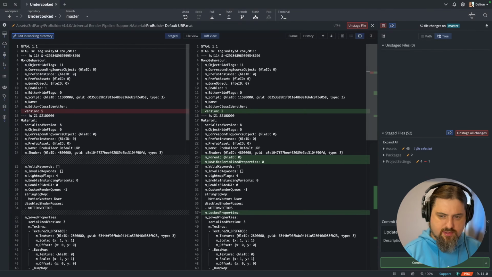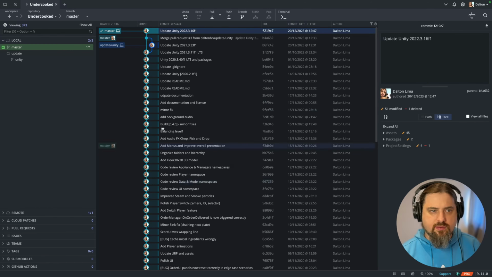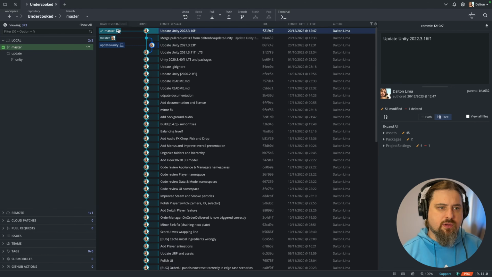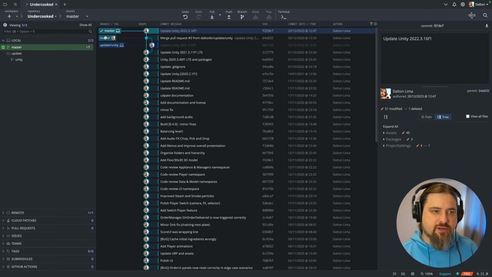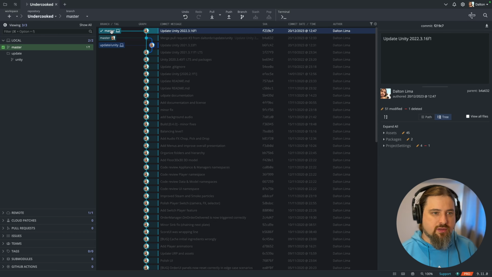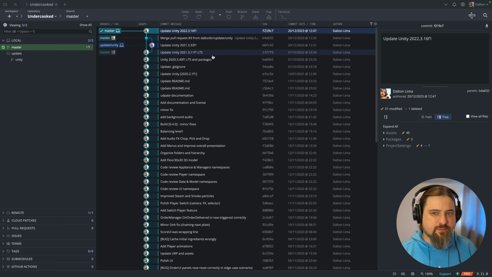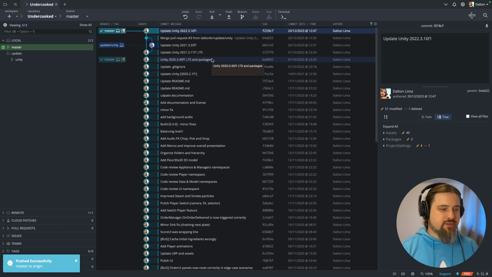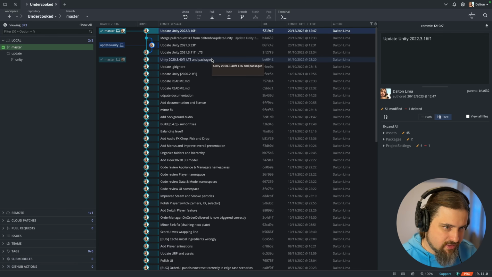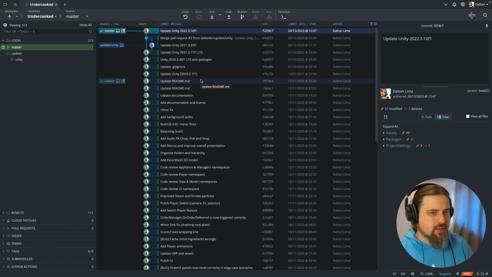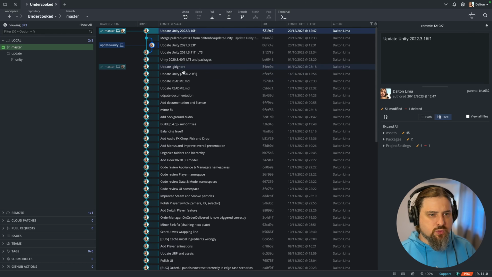Update Unity 2022.3.16f1. Let's commit. And this is local. This is my master on the internet, on the remote as we call it. So when I push, remote is going to catch up with my local one here. I know this is basic for you, but sometimes it could be helpful for others. So yeah, 2022 is up there.